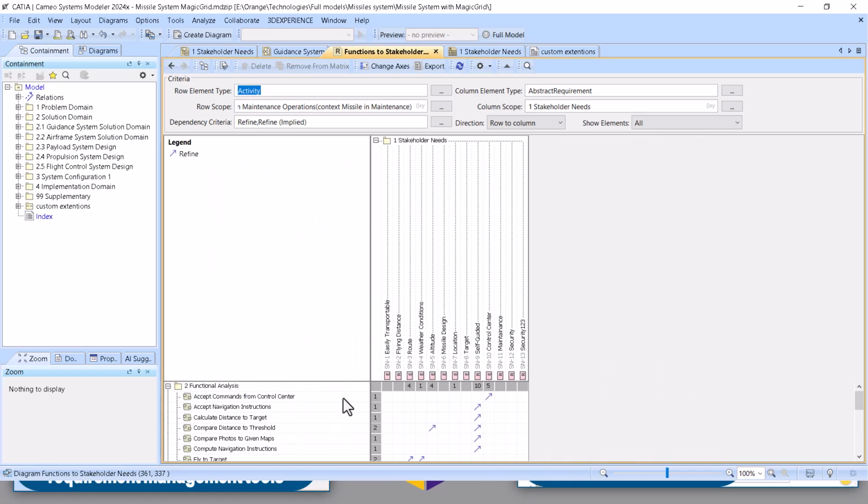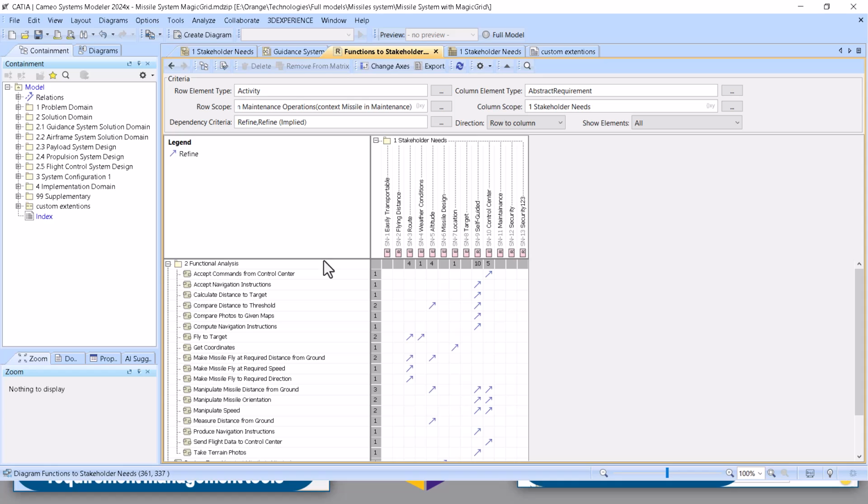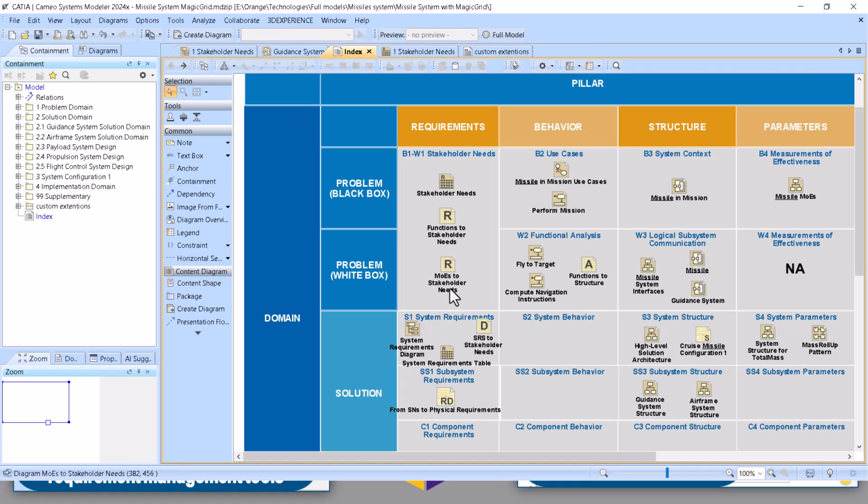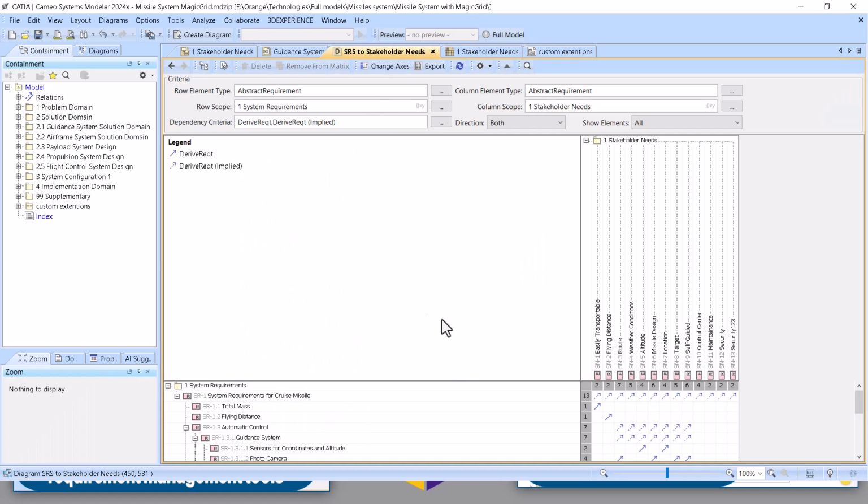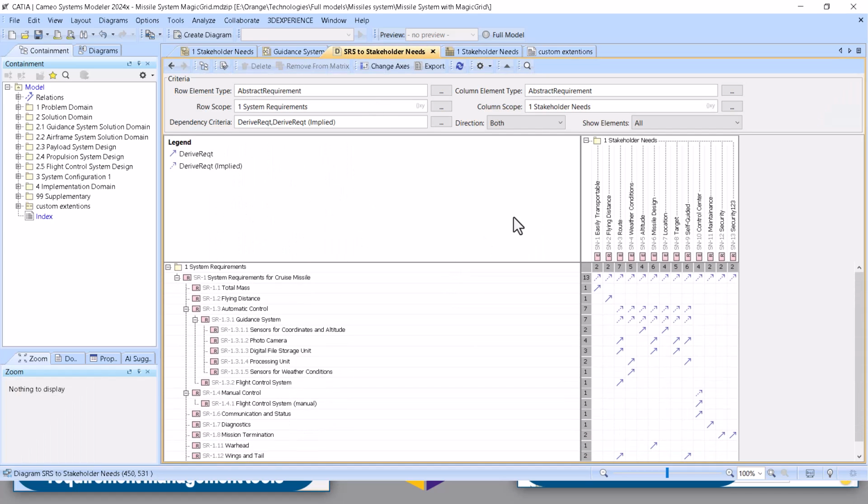So refine is how functions like use cases, and structural elements like where the system exists, in which context, what's the context of the system, what are MOEs, measures of effectiveness, how they refine those requirements as stakeholder needs. Then we have the derive relation, which derives from stakeholder needs to the system requirements. You see here, even implied derived relations we can show in a matrix.